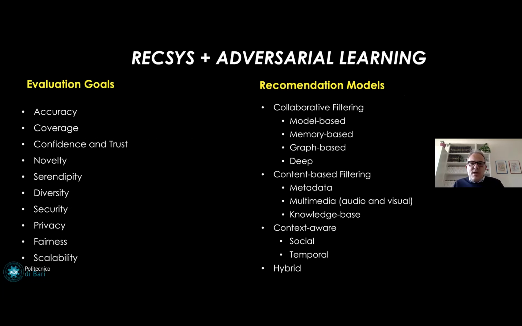But where are we now on this topic, and what is the contact point between recommender systems and adversarial learning? As you can see on these slides, on the left-hand side, we focus on the evaluation goals of a machine learning system, but with a specific emphasis on recommender systems. We can have many evaluation goals: accuracy, and a lot of beyond-accuracy metrics, for example coverage, novelty, diversity, and so on.